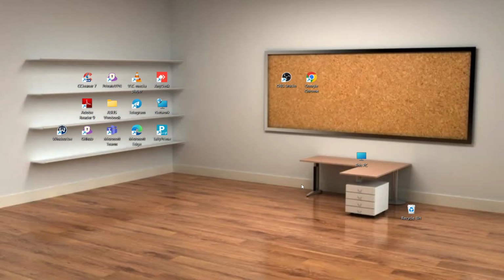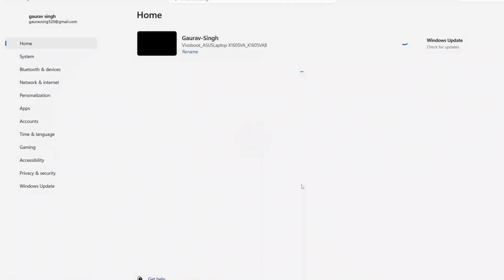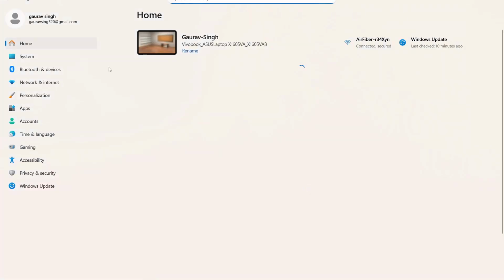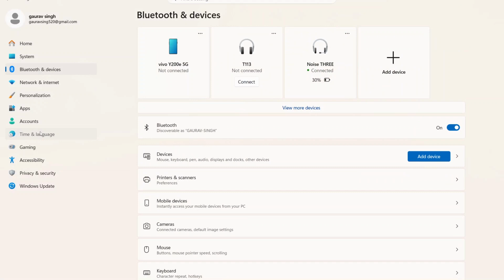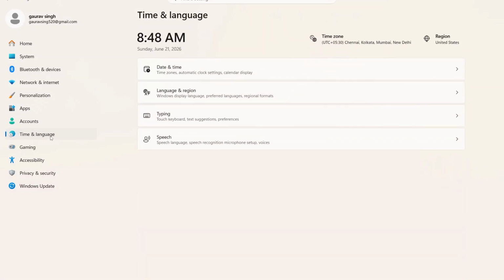First, you'll want to access the settings on your computer. A quick and easy way to do this is by pressing the Windows key and the I key simultaneously. This shortcut opens up the settings menu directly, saving you the trouble of navigating through the Start menu. Once you've got the settings window open in front of you, look to the left-hand side for the time and language option. Go ahead and click on that.